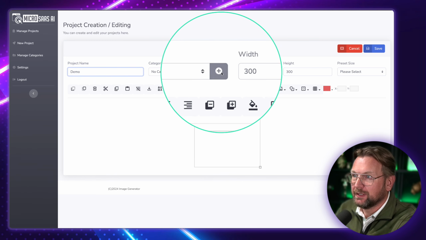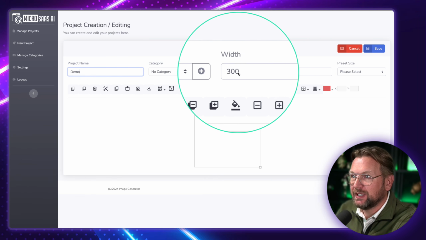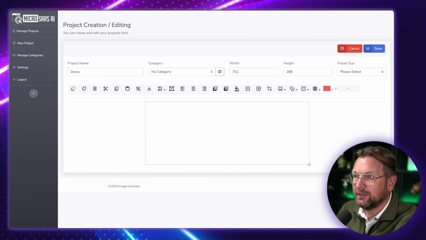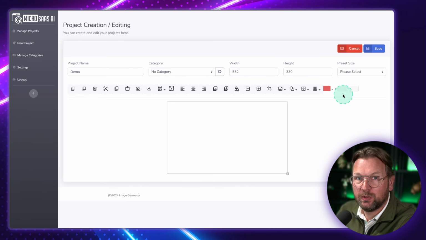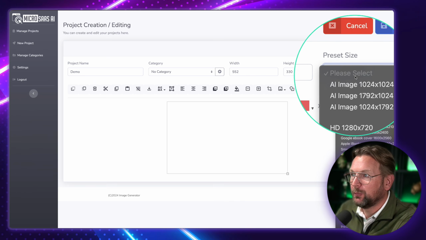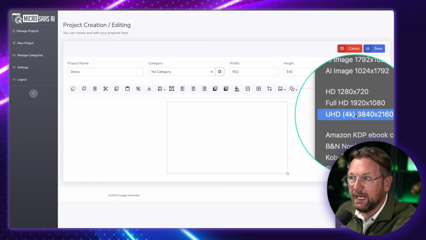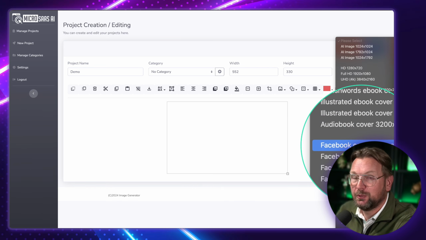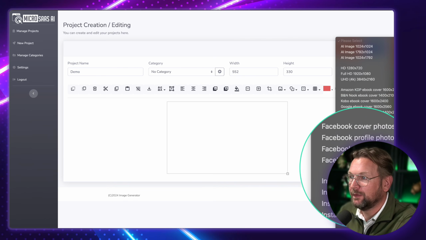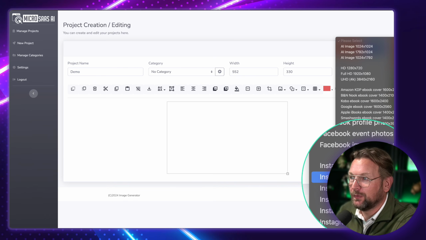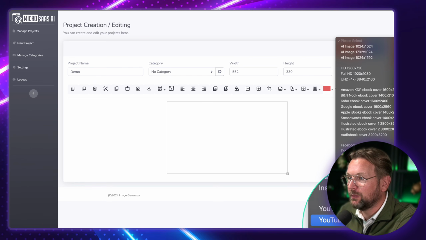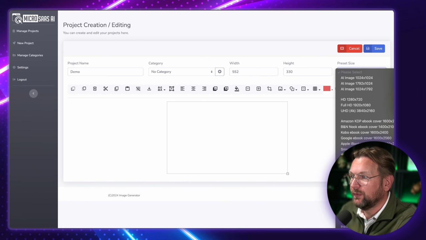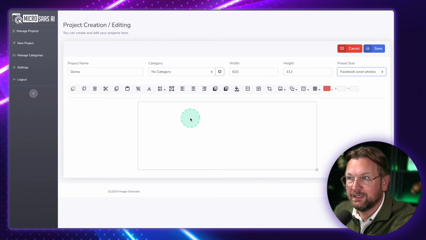And from here, you can choose your category or create one. You can set the width and the height. You can also change it yourself in here. You see that? So you can change the width and the height in here, whatever you like to create. Or you can choose from the preset sizes. So you could say, I want an HD or Amazon ebook cover, or maybe you want to do a Facebook cover photo, or a profile photo, or an Instagram profile photo, or a landscape. So you could choose from this list here. It comes with a lot of options here. So let's say we want to do a Facebook cover photo. Then you can see this is the size.